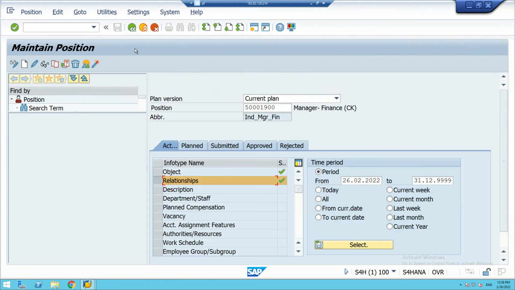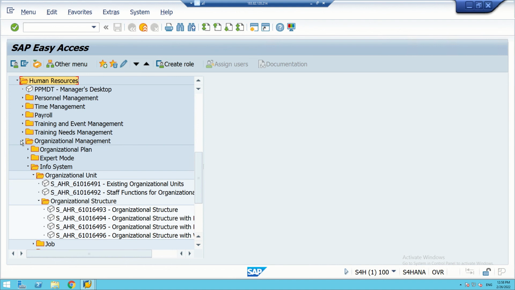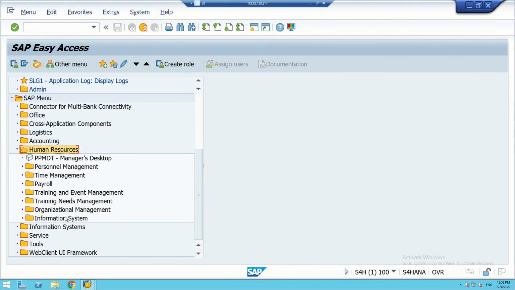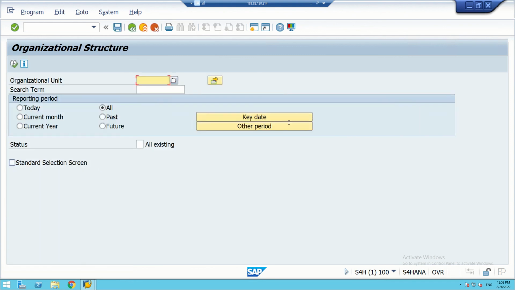So once again, I will take you to the organization structure. We'll go back to human resource, then organizational management, then you can see the organization structure. We'll see the organization structure. Let's say for the corporate office, what is the code? Just a minute. For corporate office, there is a code.